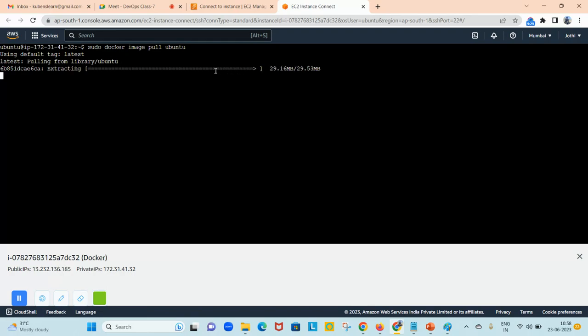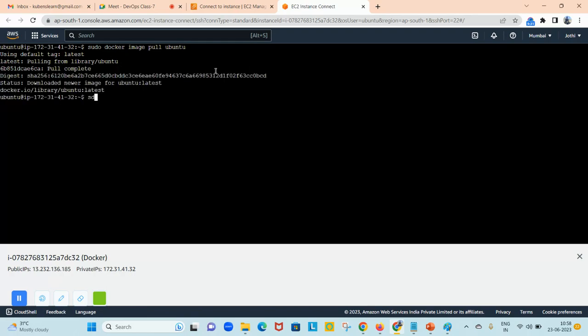So what I will do is sudo docker image pull ubuntu. It is pulling the image. We can check it using sudo docker images. So already we have the image. Let's try to run a container.